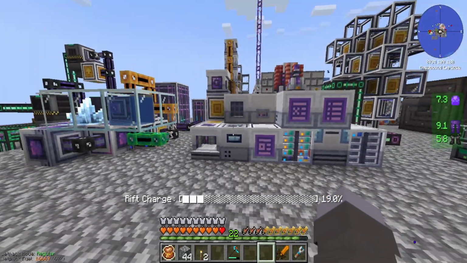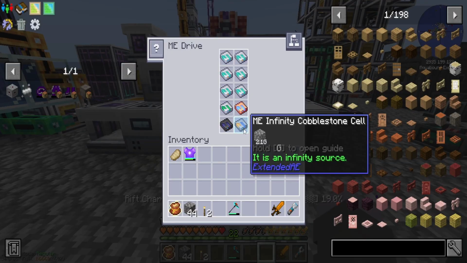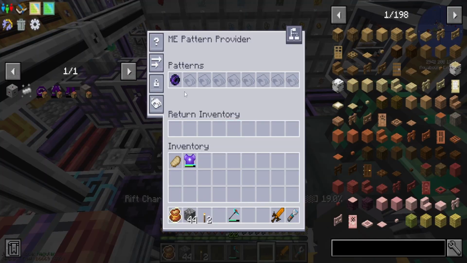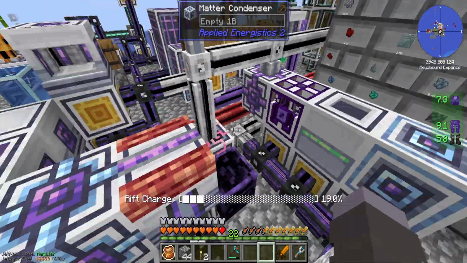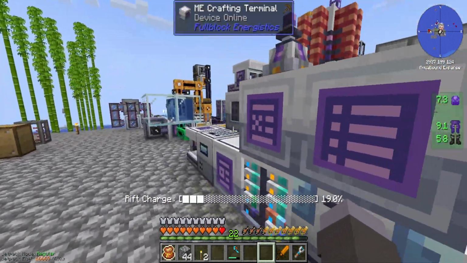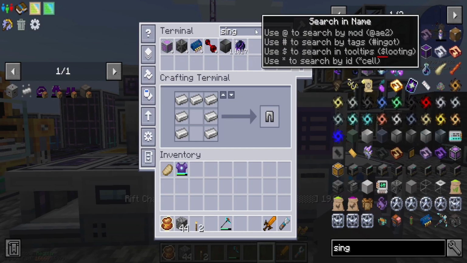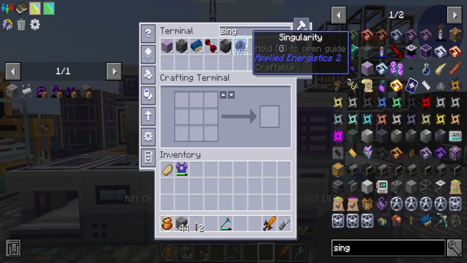So I did some searching around, and I realized there's an ME infinity cobble cell. This is an infinite source of cobblestone. And using this, I was able to just put a pattern that says, hey, you can produce one singularity if you throw in 250,000 cobblestone into the matter condenser. Oh, wrong, searched the wrong thing. It works. We're sitting at 1,000 singularities.